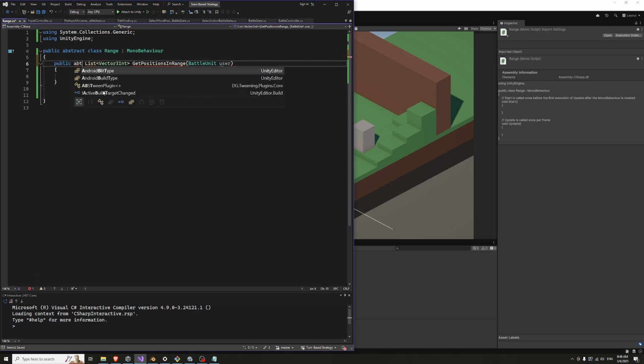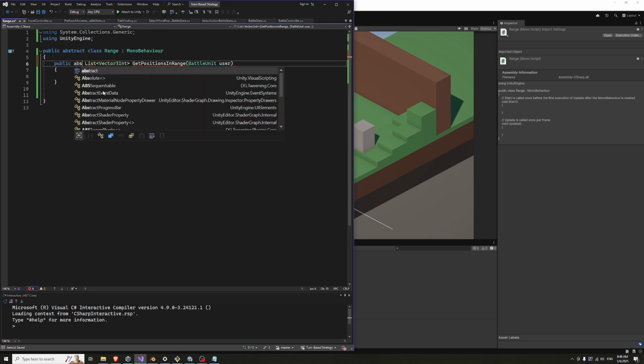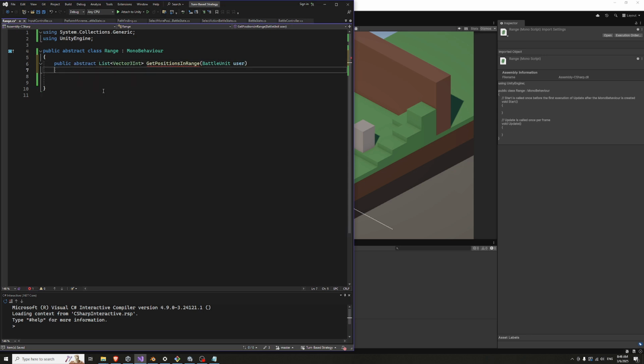Although this will be abstract for sure, because this is 100% going to change based on the type of range. So this is a potential right now. I'm not sure if we need it, but I usually find I need to pass in the user and the target a lot to functions like this. That might be it. Get positions in range.